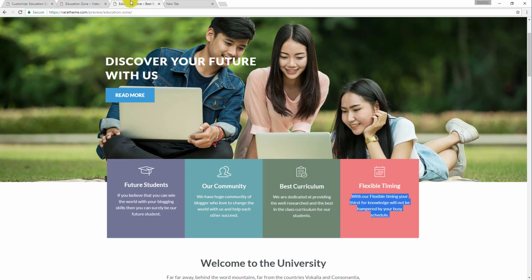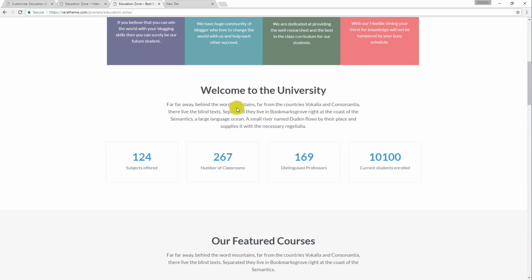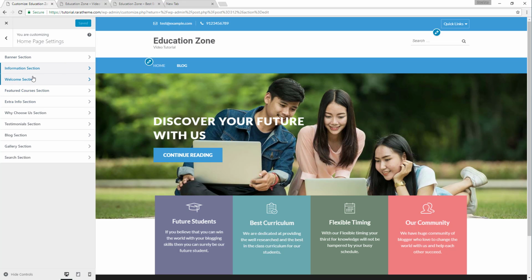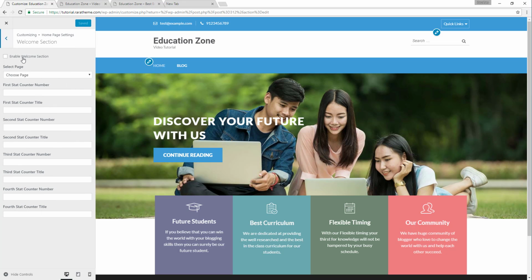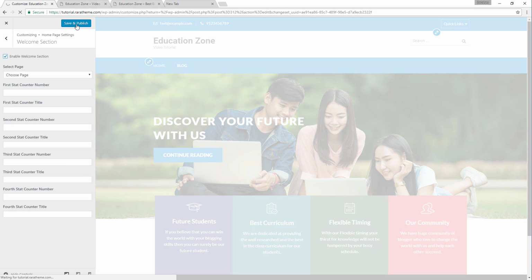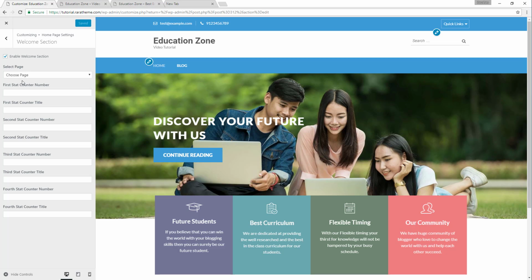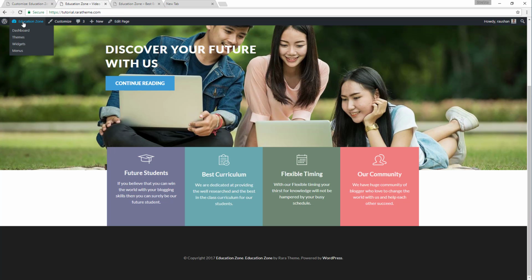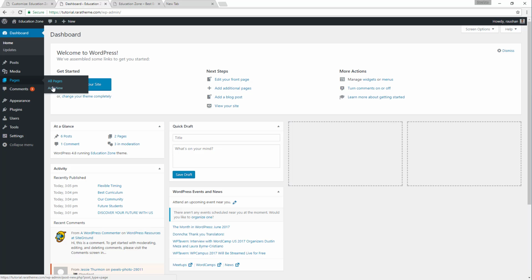Now we'll go and set up the About Us section with the stat counter. To set up the About Us section with stat counter, let's go back to customizer again. Okay, so here's a welcome section, About Us section. We need to first enable this. So let's enable this and select a page, which means we need to create a page with similar text. So let's go and do that. I'll just go from here. Let's go to dashboard, page, add a new page.